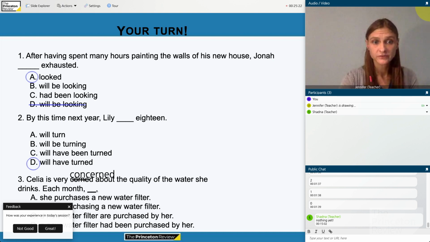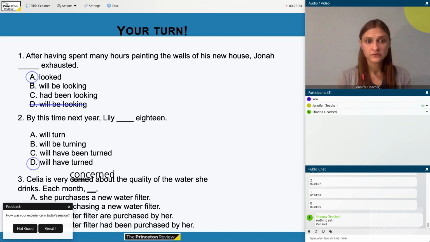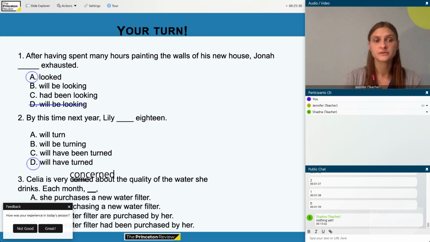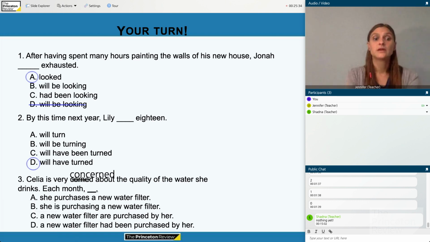We have some context. So we know that she is very concerned about the quality of the water that she drinks. Each month, she purchases a new water filter. Each month, she is purchasing a new water filter. Each month, a new water filter are purchased by her. And each month, a new water filter had been purchased by her. So what can you rule out? What's definitely not going to work here?